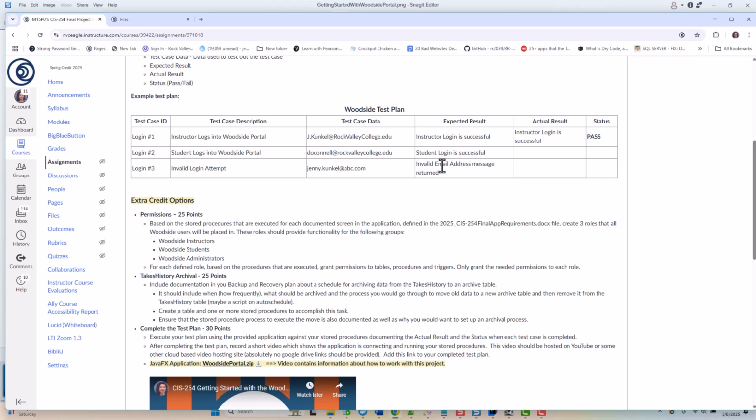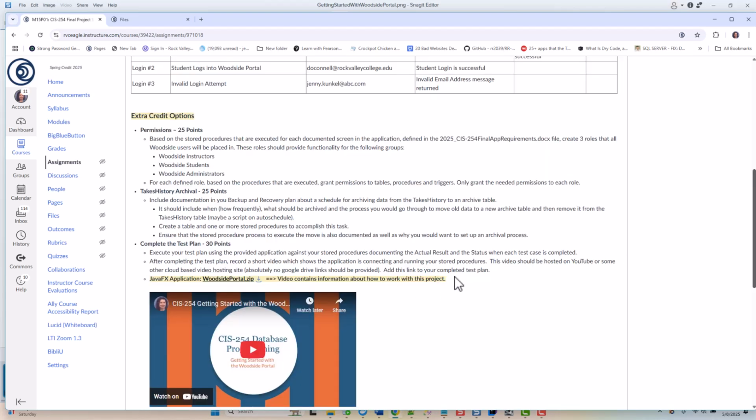And that's where you're going to actively test out all the features that you document in your test plan and then determine whether they fail or whether they pass, and provide some documentation on what that actual result was coming back from the screen. The video should, after you get done testing, just kind of walk through showing that you have your procedures connected to the actual Woodside application.